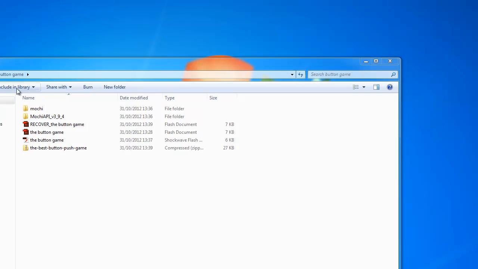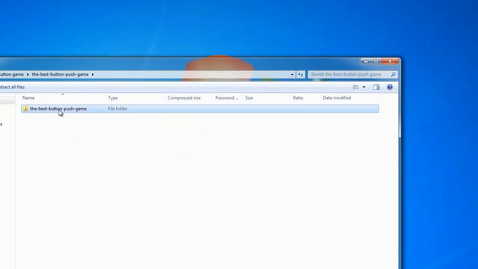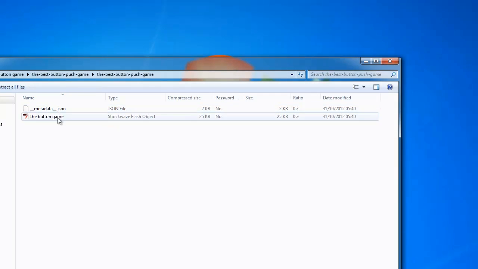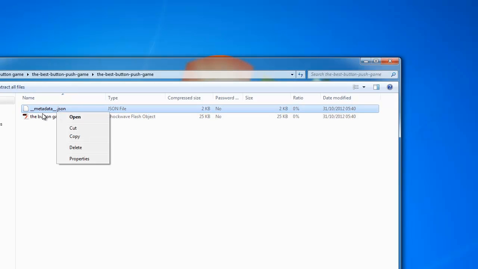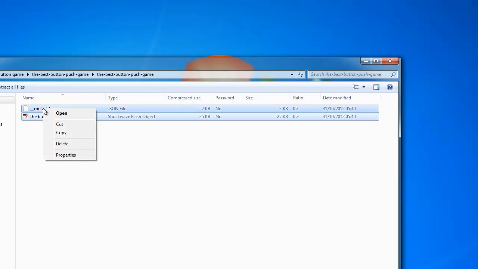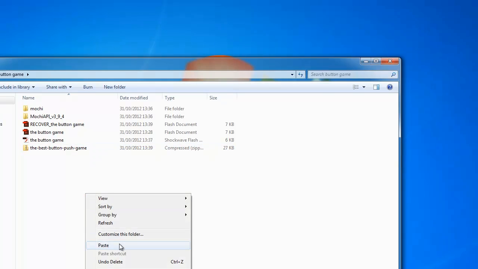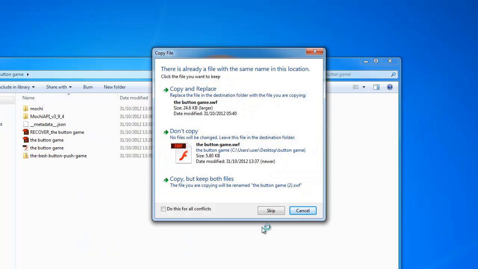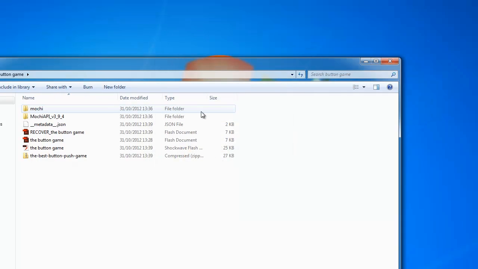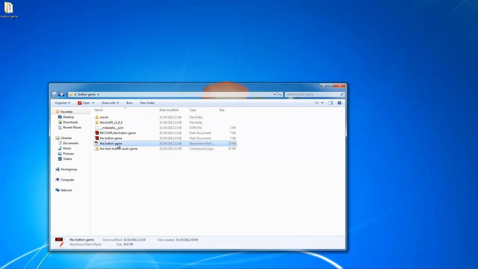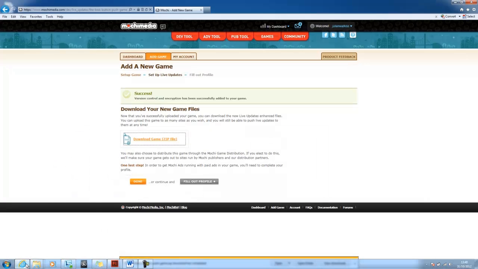If I go to the folder now, you see I've got the zip file here. Inside here, it actually gives you another version of the SWF and this file here. What I'm going to do is copy these, paste them here, copy and replace. Yes, please. And there we go. I've got the button press game SWF. And now let's go back to the website.